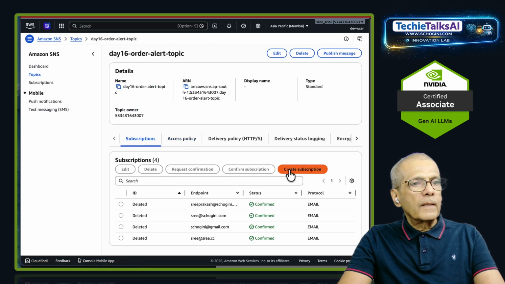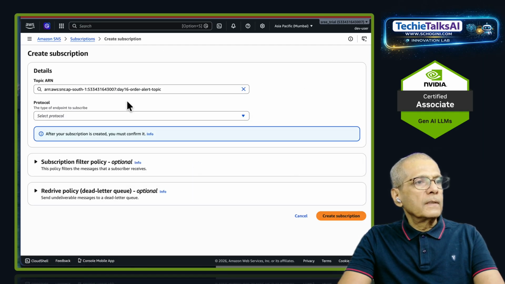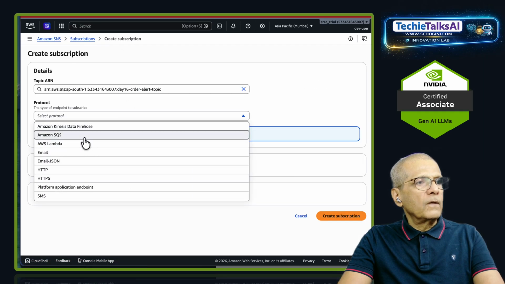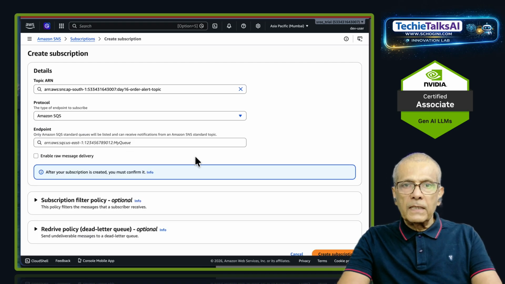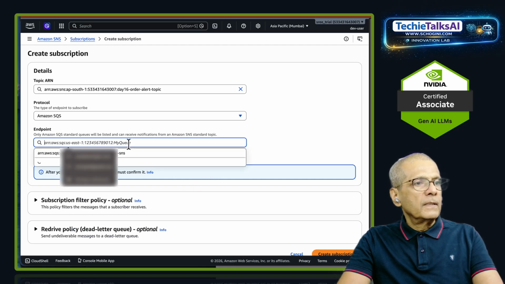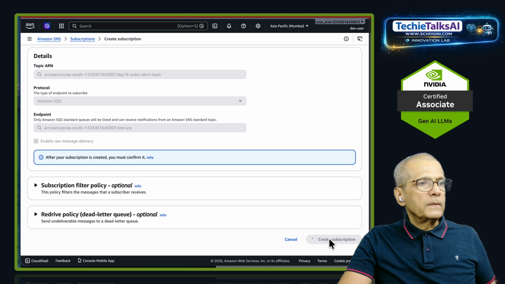Here we have our topic. Click on the topic. Create a subscription. For the subscription protocol, we will choose SQS instead of email. We have already made another SNS topic with an email subscription; you can watch that. This one, we are subscribing to the queue. And we will select our test SNS queue. Create subscription.